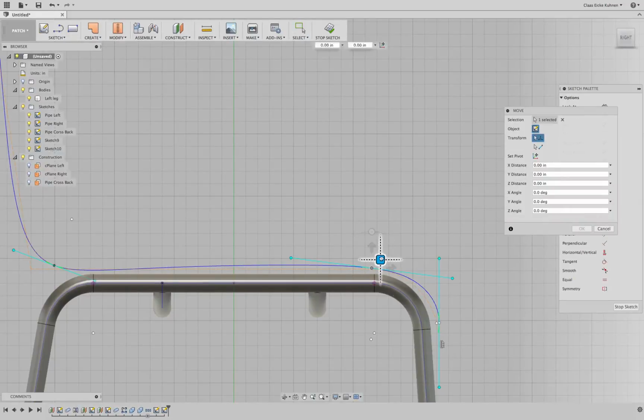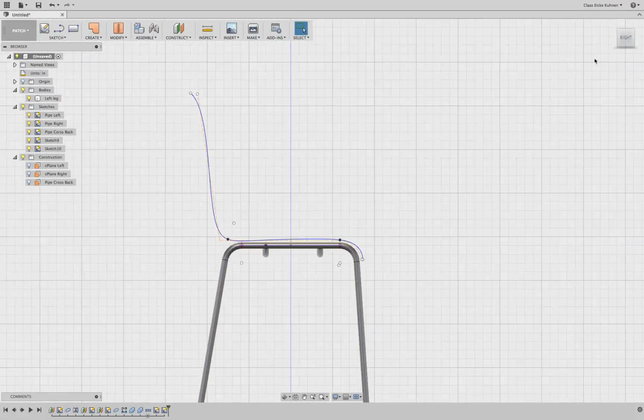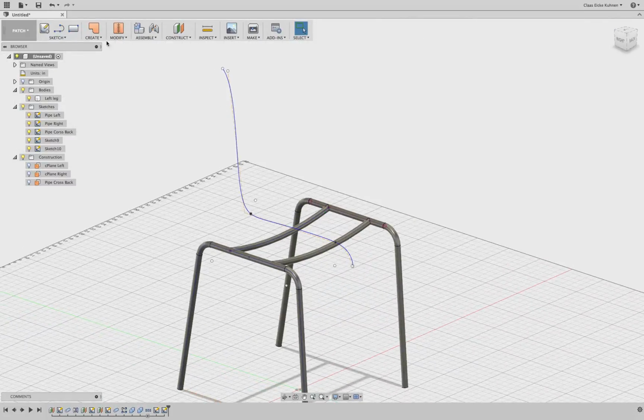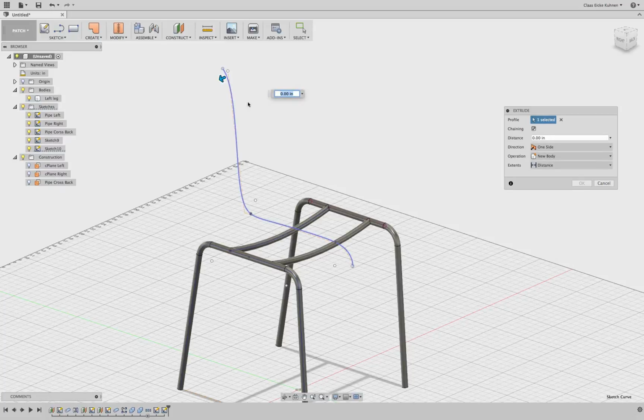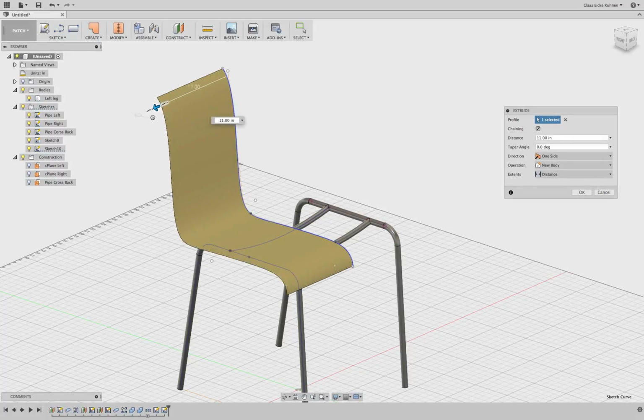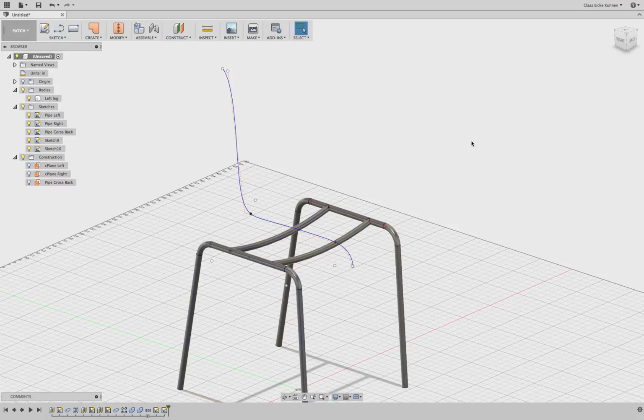Maybe this one, we move up a little bit there. Okay, so let's say this is good. For example, if we extrude this one out, we get a much more organic and interesting looking backrest. But again, this still is very linear. To the left and right, I would like the shape to change a little bit.